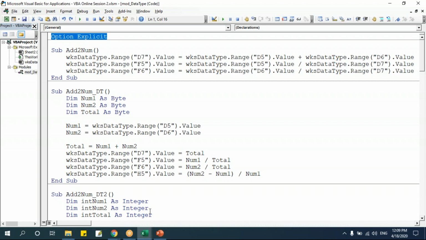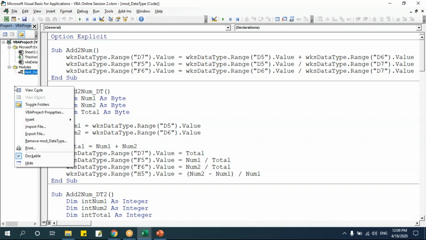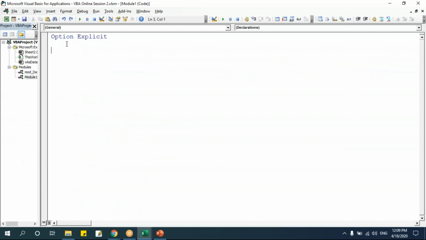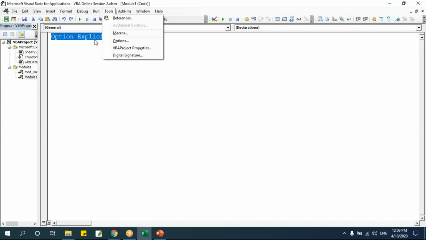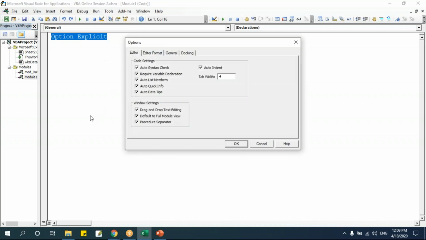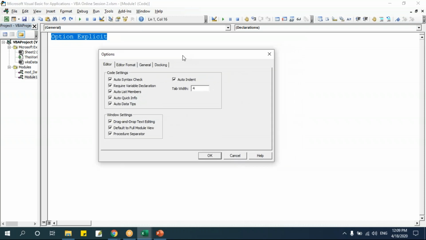This Option Explicit is not available unless and until you enable it. Some people will have it by default, some people will not. It's not that you have to always type it. So how can I get it automatically? I'll right click, say Insert Module, and automatically I'll get it. Some of them will not get that. So how to get that? What I'll do is go to Tools and say Options.